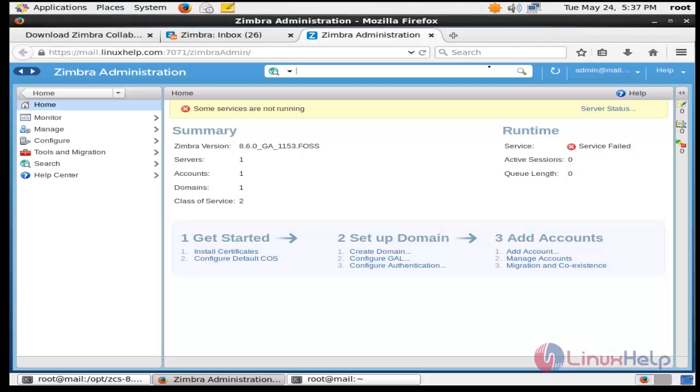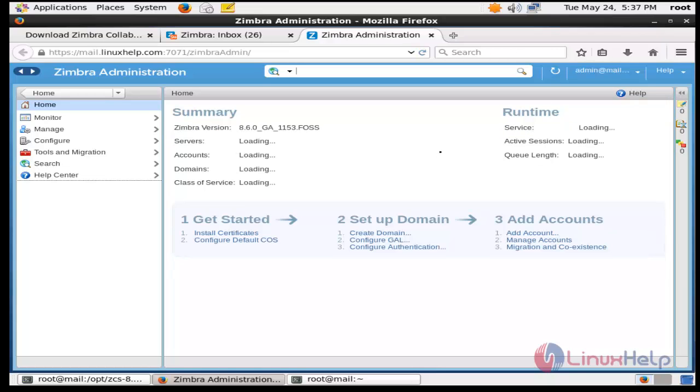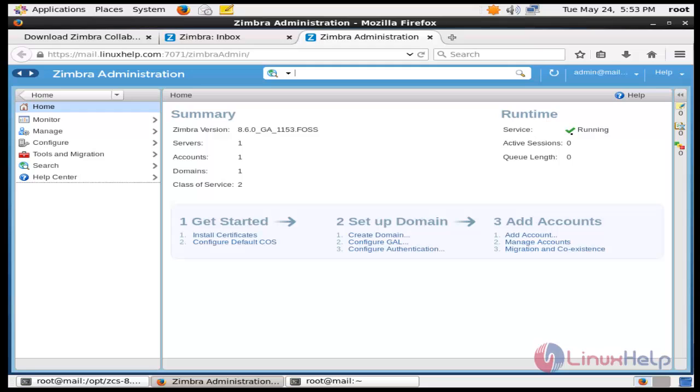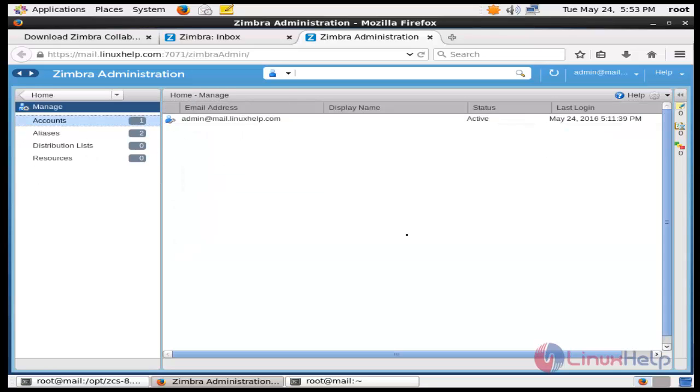And once again reload the browser. There you can see that all the services are running. To create a user in this admin console, just go to manage and it will display all the available users. And if you want to add a new user, go to the settings and click new.